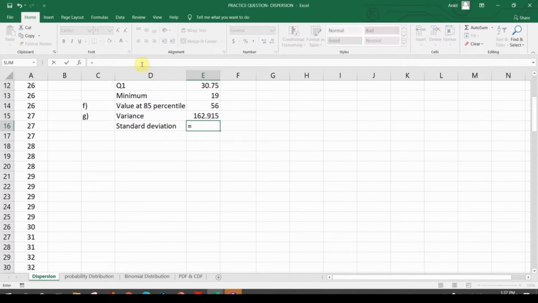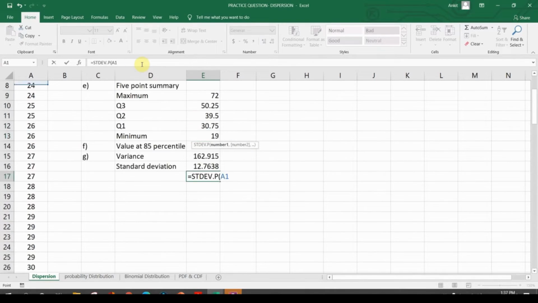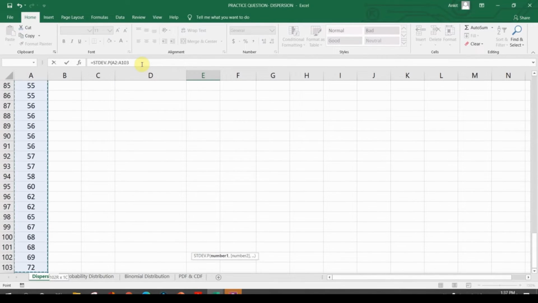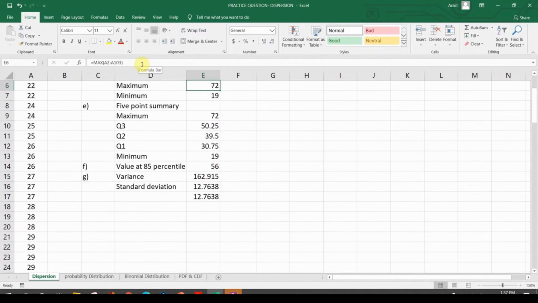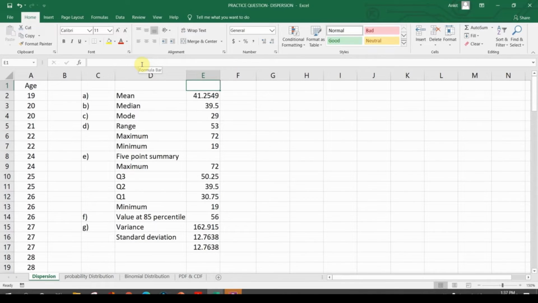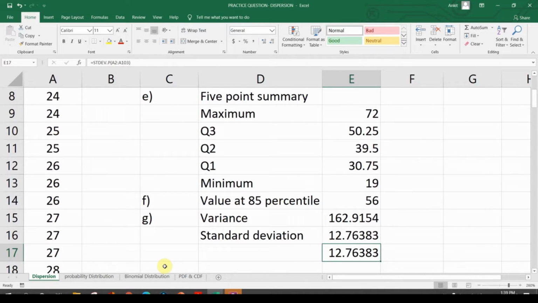and standard deviation. You can do it in two ways: by taking the square root of the variance, and it is coming out to be 12.73, or you can also use STDEV.P, taking all observations, close the bracket, and enter. It is coming 12.73. So both are the same. So this is how we got all the answers.